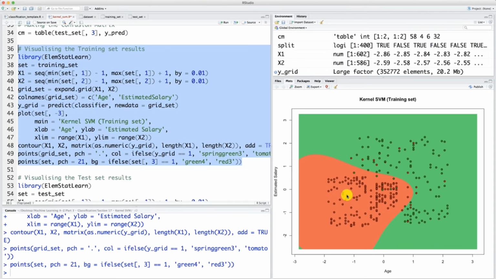The red points are the users who didn't buy the SUV in reality, and the green points are the users who bought the SUV. Then the regions that we see here are the prediction regions. The red region is where our model predicts that the user doesn't buy the SUV, and the green region is where our model predicts that the user buys the SUV.